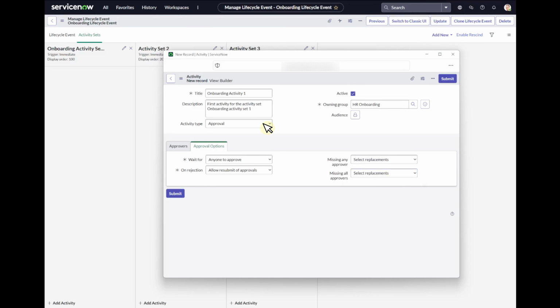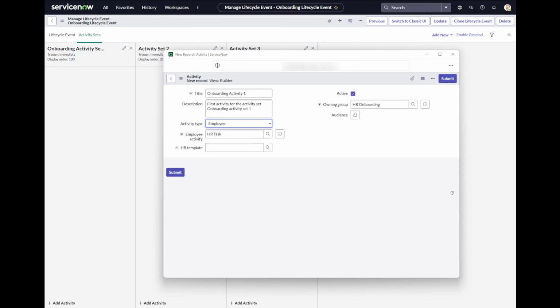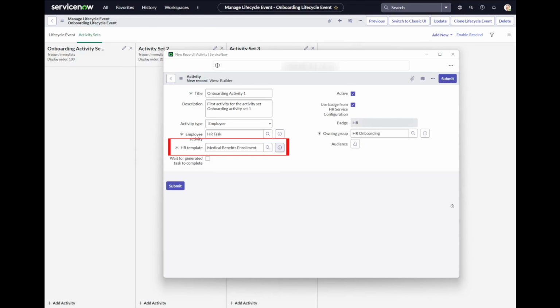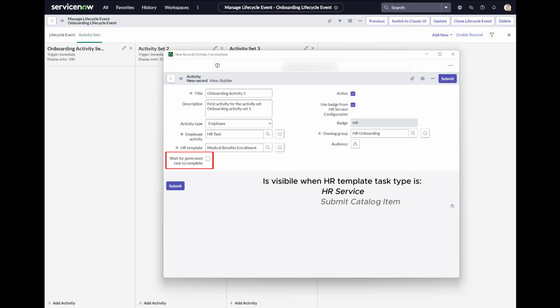When you select the activity type, employee, or fulfiller, you are given the field Employee Activity or Fulfiller Activity. When Employee is the activity type, out of the box you are only given the HR task as the employee activity. HR Template is the HR task template for the employee task. The Wait for Generated Task to Complete option is to wait for the task to complete before closing the activity. It only appears when the task type for the template is HR Service, Submit Catalog Item, or Submit Order Guide.